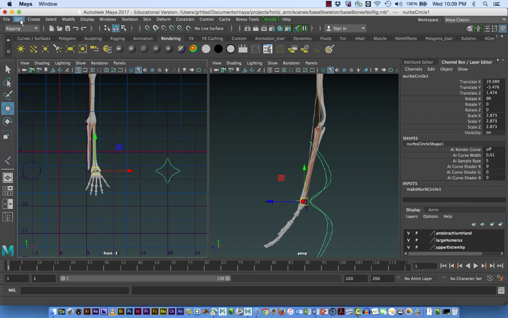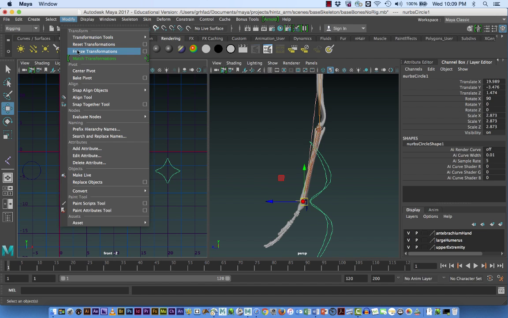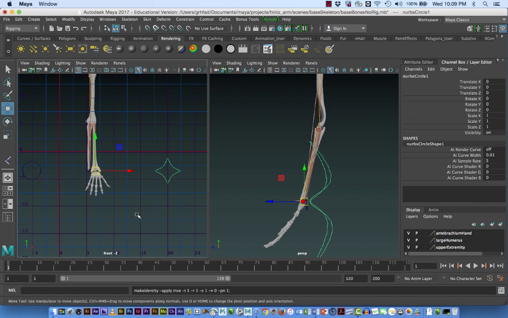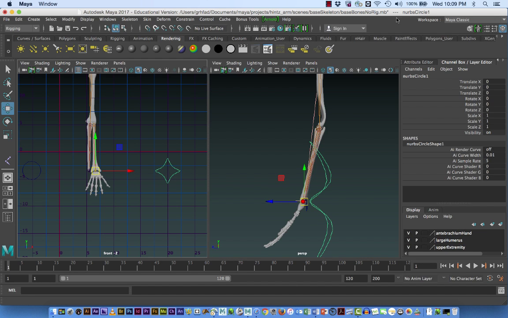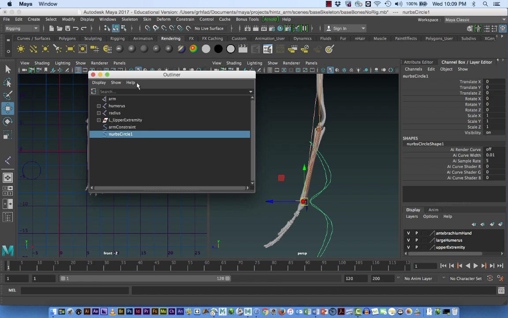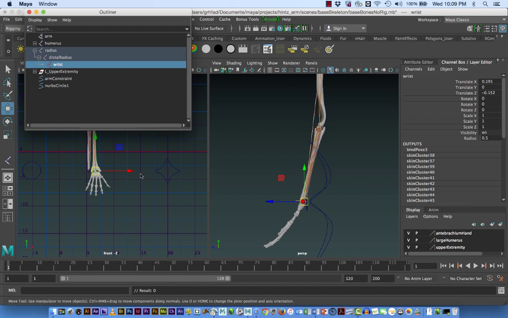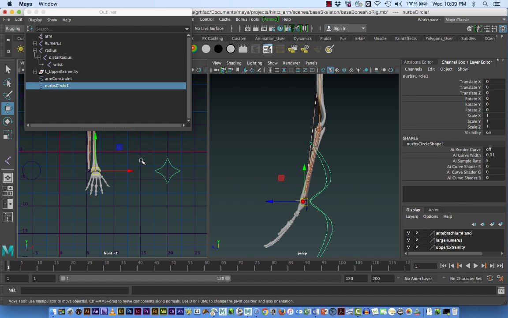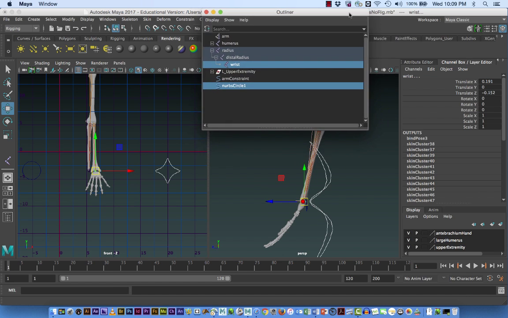So I'm going to delete the history for this thing. I'm going to freeze its transformations. Okay, I'm going to pick the constraint first, and then I need my outliner here, and I'm going to pick the, I'm sorry, that's the wrong one, the joint right here. Okay, so I got the constraint, command joint, going to constraint.